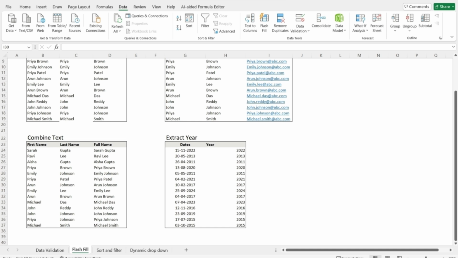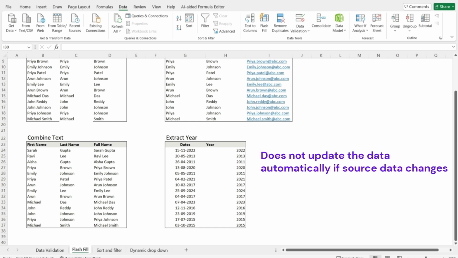Flash Fill is a feature in Excel that automatically recognizes the pattern in the data and fills the remaining cells accordingly. There are a few limitations of Flash Fill. Flash Fill does not update automatically if the source data changes. If I change the date from 15/11/2022 to 15/11/2023, the data does not get updated automatically. So in this case, we'll again have to use Flash Fill to update the data.